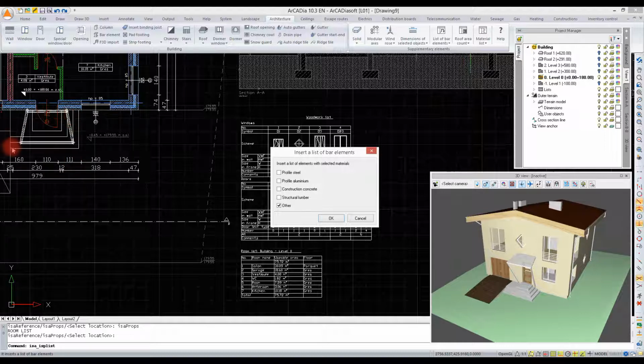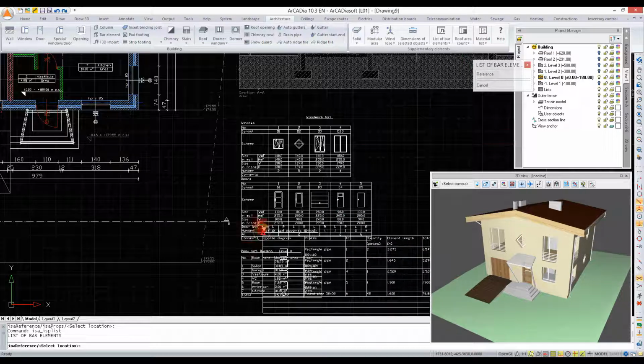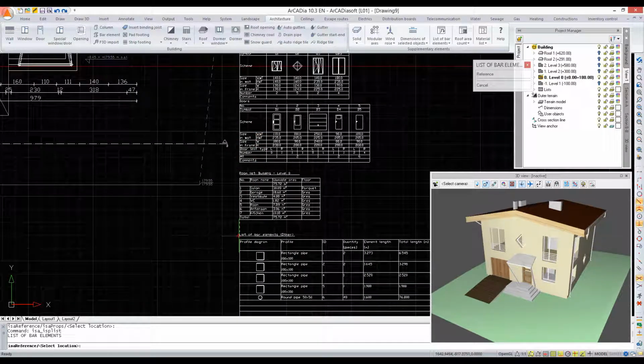If there are bar elements in the project, we can make the list which shows all the elements together with their cross-sections, sizes, lengths, and of course weights.